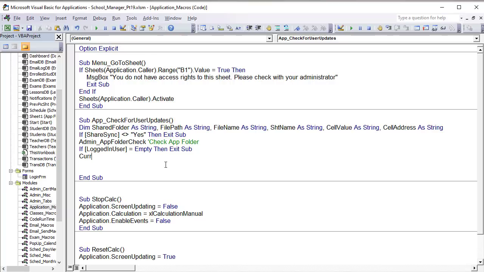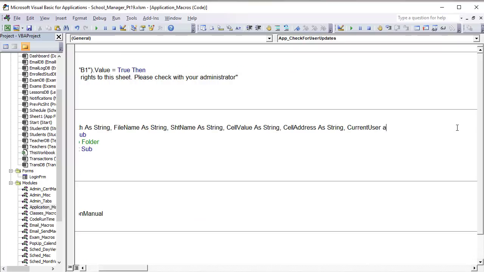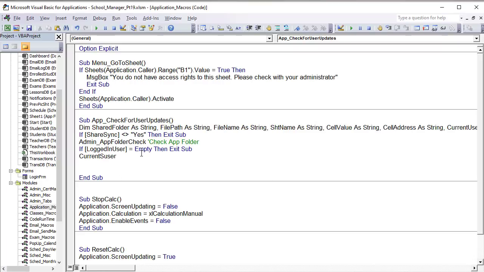So let's update the current user. I'm going to add that in there as a string. I'm going to need that too. Current user as string. And then continue on. So we're going to put that current user equal to the logged in user because that's important. I want to know the current user equals the logged in user.